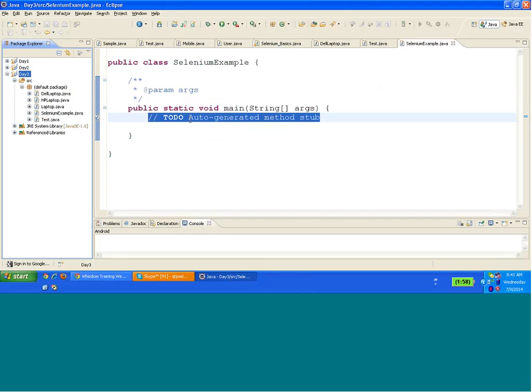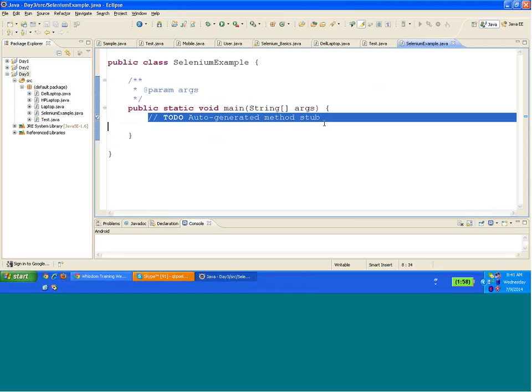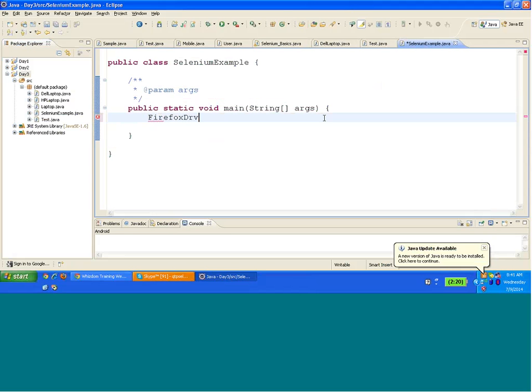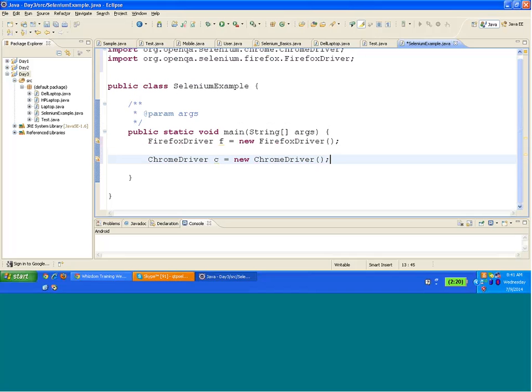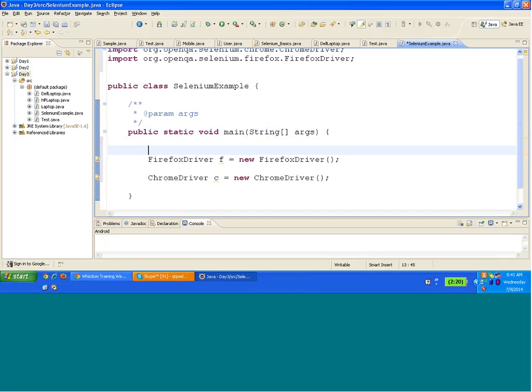Okay. If I write the command FirefoxDriver F equals new FirefoxDriver. Fine. And if I write the command ChromeDriver C equals new ChromeDriver. Okay. Now taking up a practical example, a scenario wherein suppose you have your browser stored in a variable.